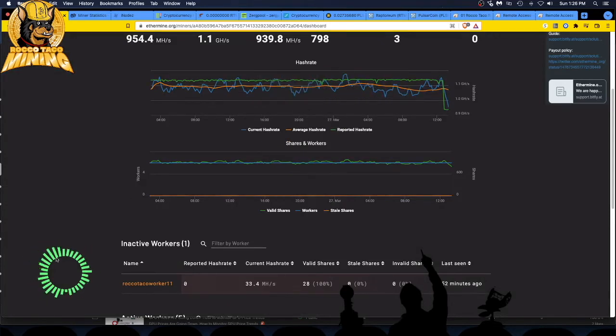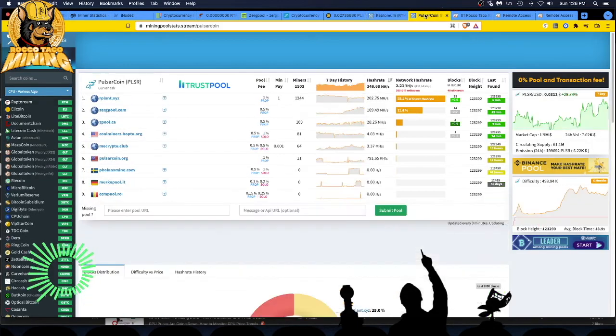And that's all I got, guys. Go check out Pulsar coin. Go check out Raptorium. And let me know what other coins you're looking at mining. I'm just curious. What else is out there? It'd be nice to start maybe mining or figure a way to get Litecoin. I guess I can get paid out in Litecoin somehow with Zergpool.